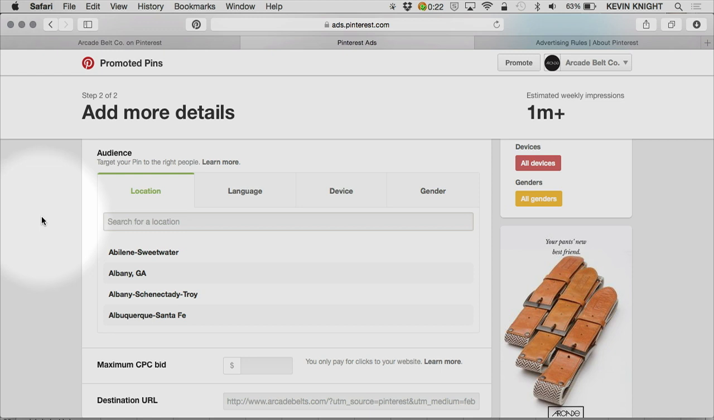Right now, promoted pins are based within the US only. So unless you offer a local business, I'd recommend keeping the location broad to cover anyone in the US who might be coming to Pinterest to discover more about spring fashion or belts or gifts for their boyfriend, for example.